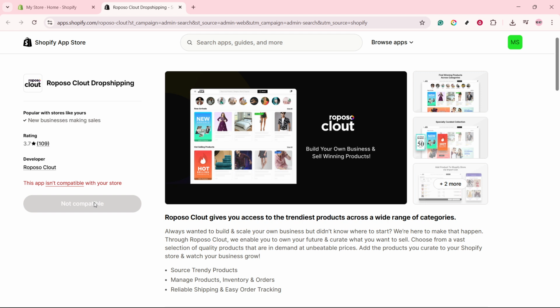Once you've set your desired prices, don't forget to save your changes. Clicking Save ensures that all the hard work you've put into setting up the app and its configurations are securely stored and applied to your store. Saving is a simple yet crucial step, as it finalizes your integration process, making everything come together seamlessly. And there you have it, a fully integrated connection between Roposo and Shopify.